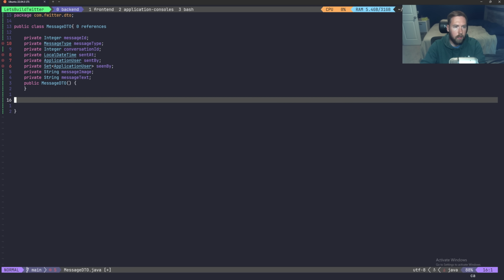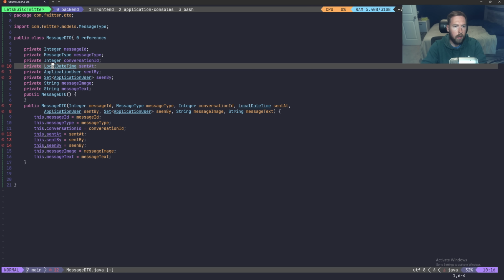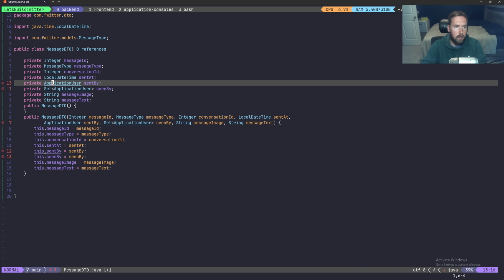It's probably complaining that we haven't imported message type and everything. So let's import this stuff before I get ahead of myself here. Bring in local date time, bring in our application user, bring in a set. So there's that. Let's do our getters and setters. Do a toString. We'll just add everything inside of the toString as well. So that should be good to go, except I messed up and added a get ID. We can just delete that part. That's my bad. So let's delete this, and that should be good to go.